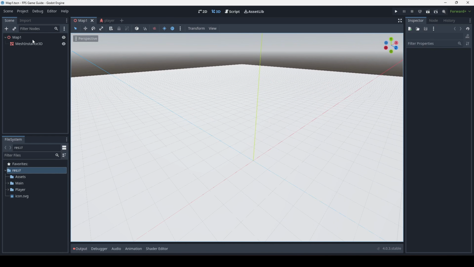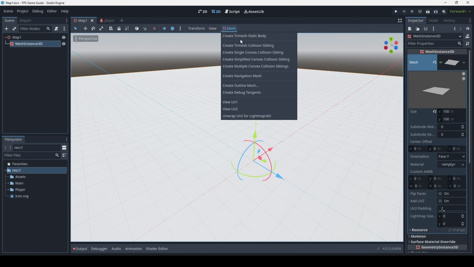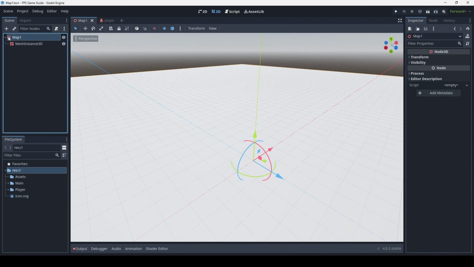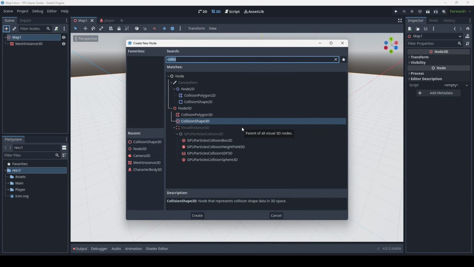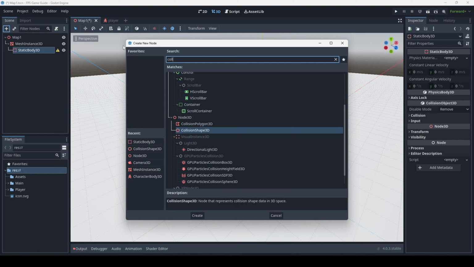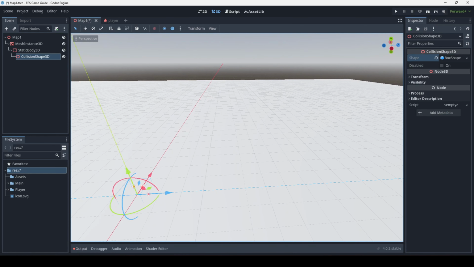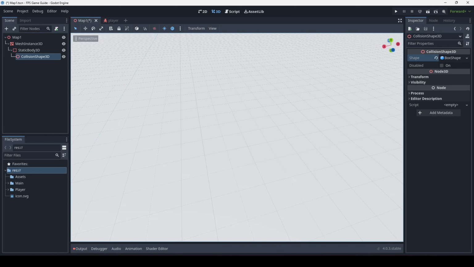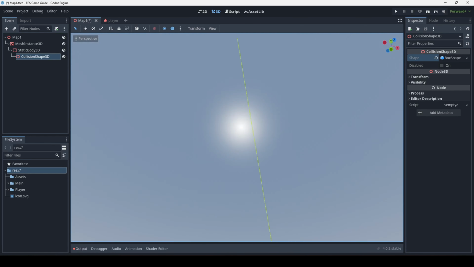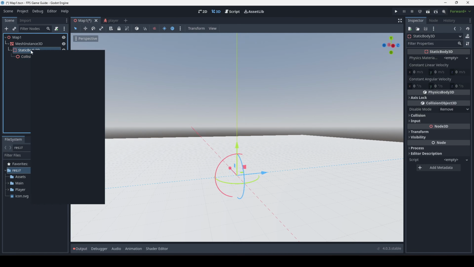Alright, so to do that, you could click create trimesh static body, but I'd recommend just adding a static body yourself, and then adding a collision shape, creating a box. Actually, this is a plane, I think. Yeah, it's a plane, so we'll just create a trimesh static body. Sorry.